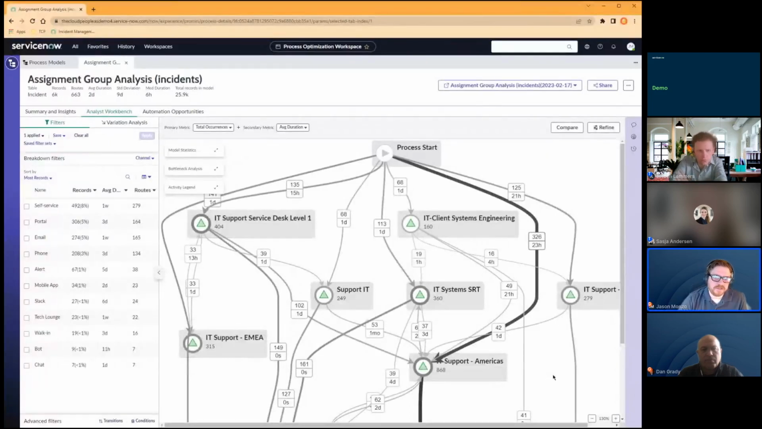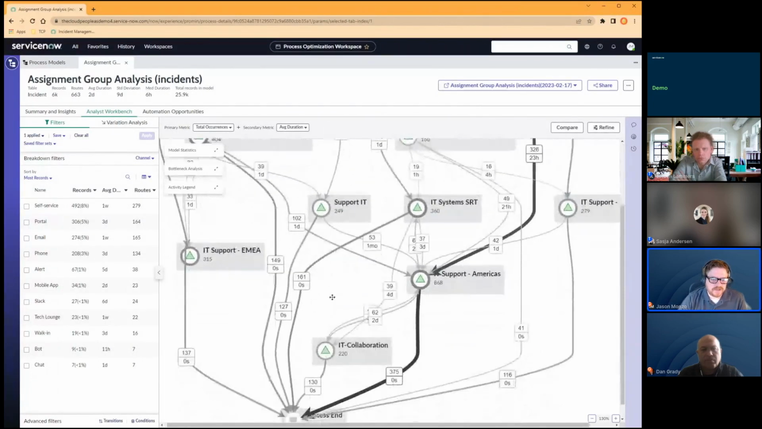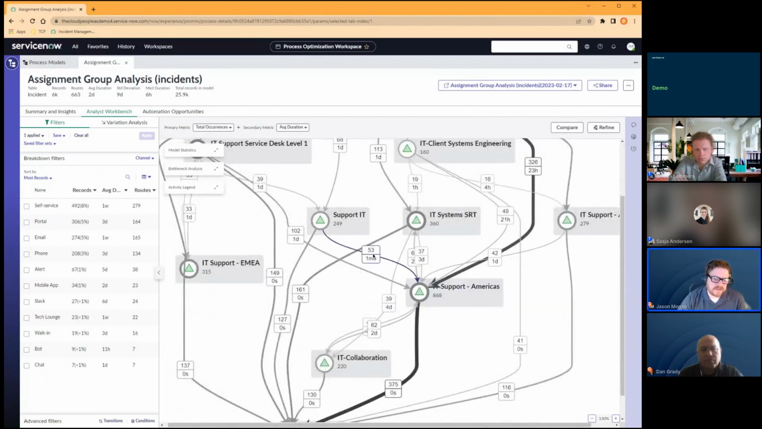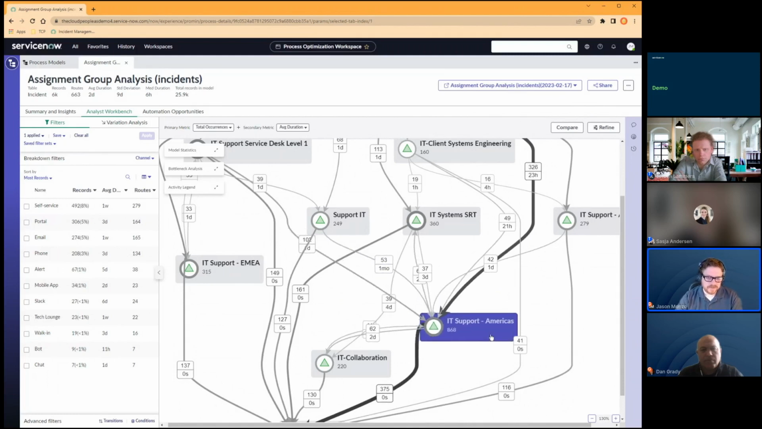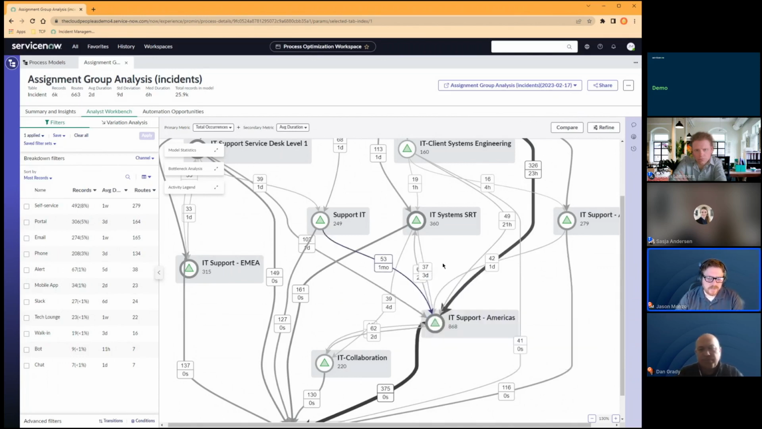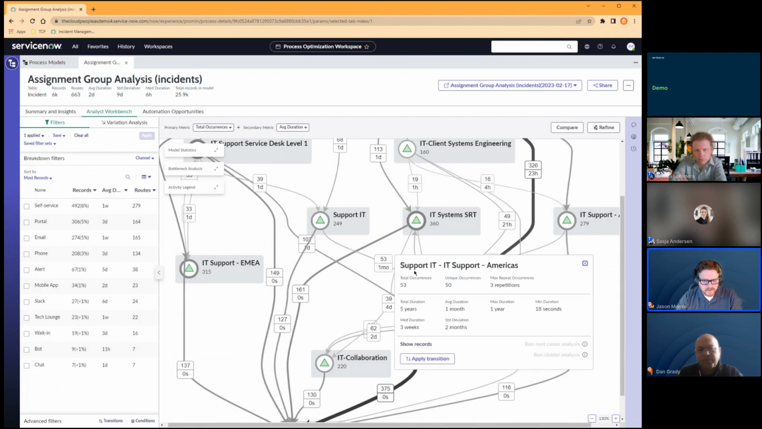Another thing in this particular model that jumps out at me is this transition right here. The reason it jumps out at me is that 53 is not a terribly large number, but it takes one month on average to go from support IT to IT support Americas. So this is another one that I might want to zoom in on. As I click on these transitions, I get more information: the name of the transition, the total occurrences, the unique occurrences, and some more metadata.